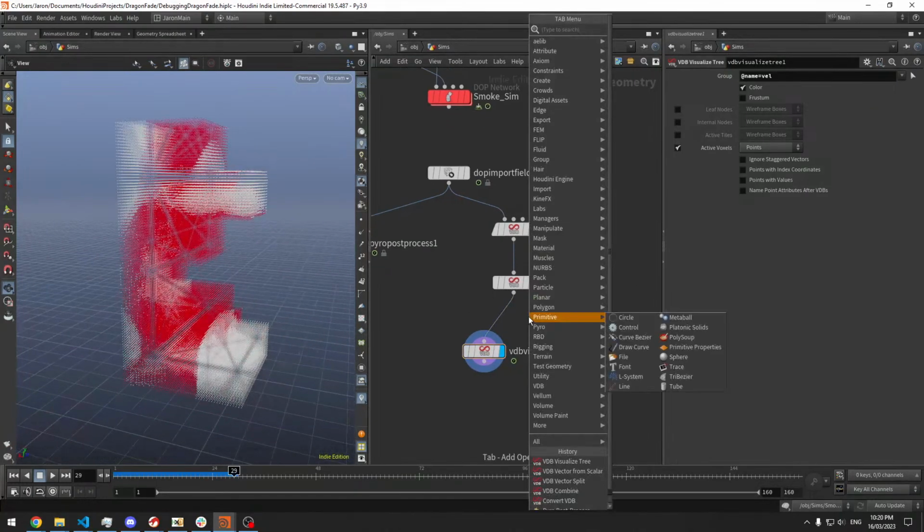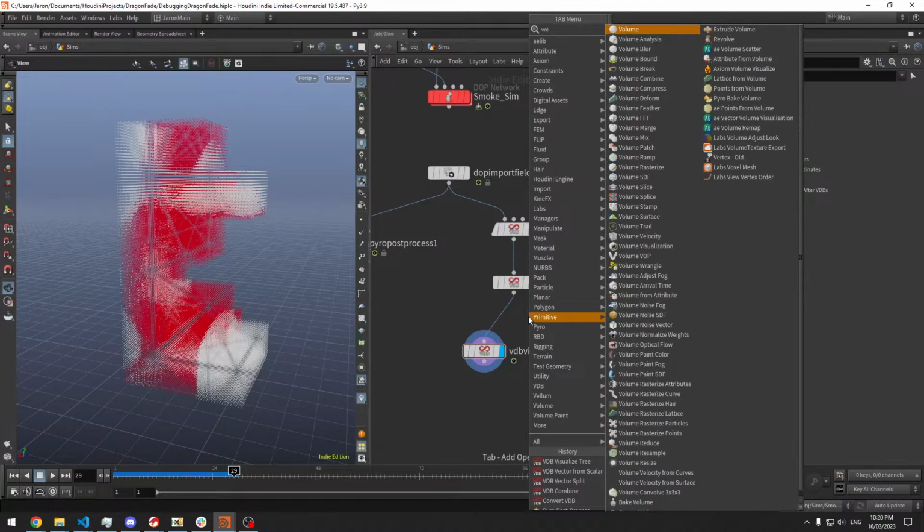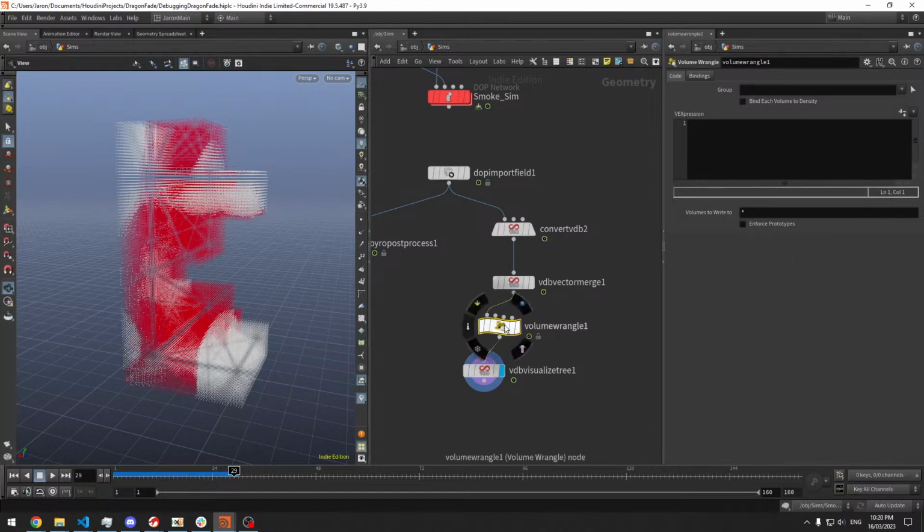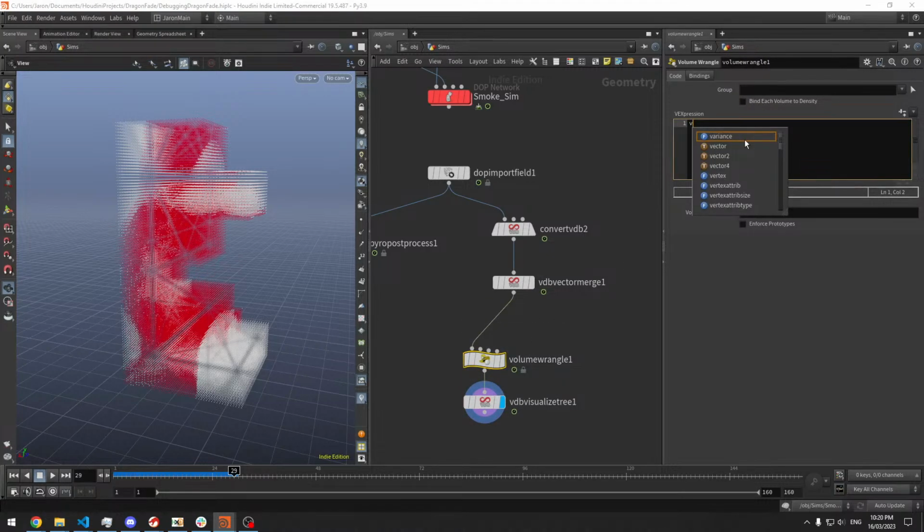So what I'm going to do is I'm going to do a volume wrangle inside here. I'm going to say VDB. So I'm going to say v@val. What I'm going to do is I'm going to say a float then is going to be f@density plus f@temperature. I'm going to clamp it.